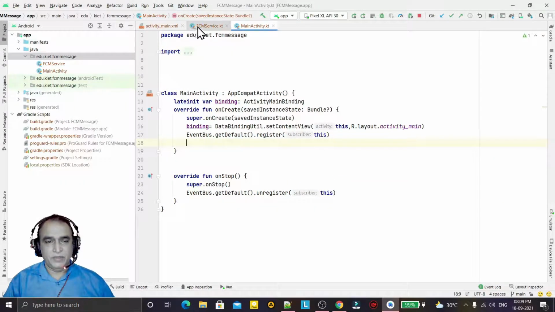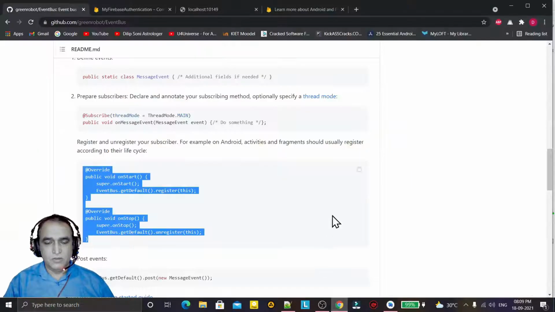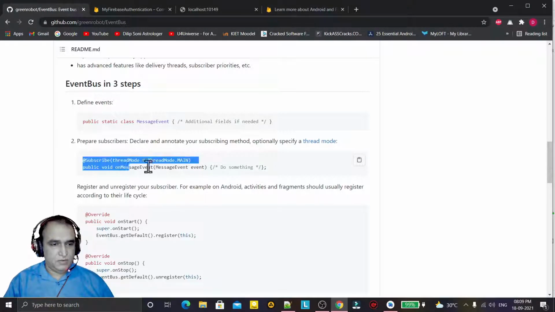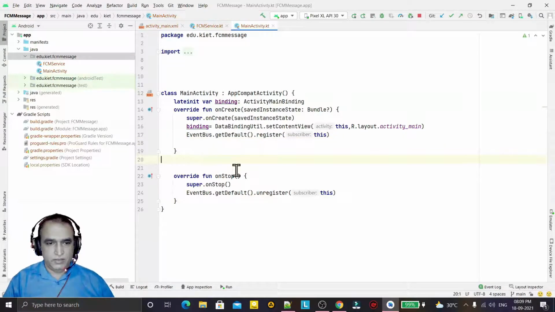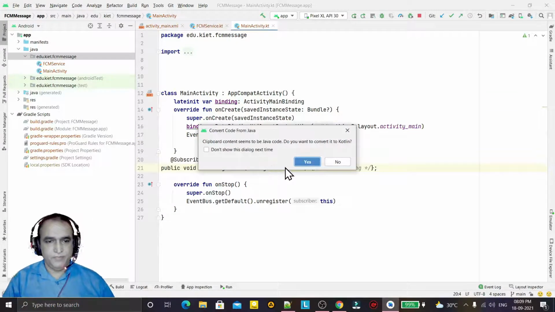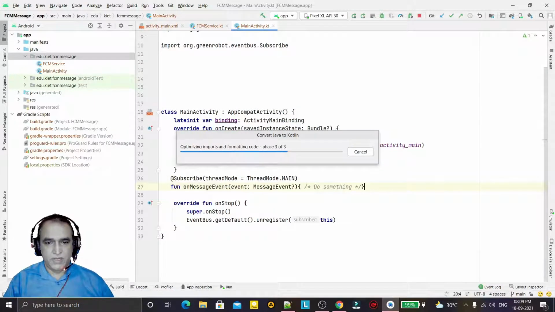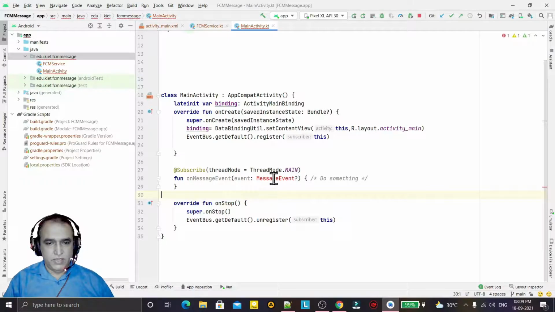Now the second thing is, we have to override this method, and I have to use this method for receiving a message. So here I just create this method also, and I convert again into Kotlin, automatically converted. Now you see this is the message event class. In place of this I will create a class and I will replace this with that.